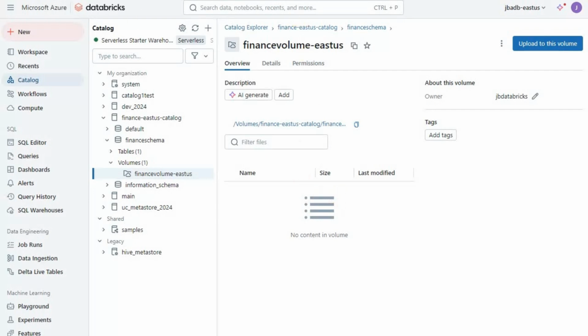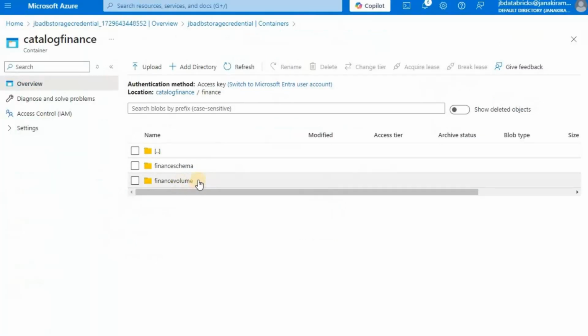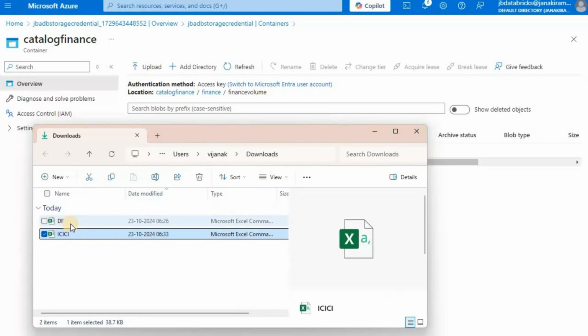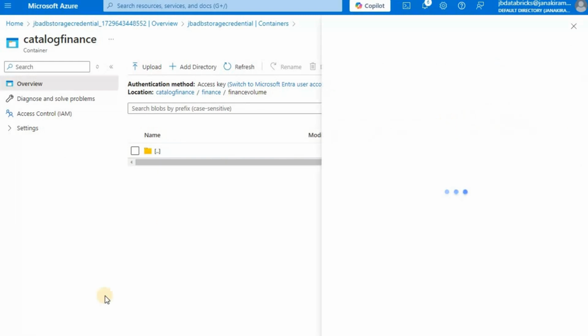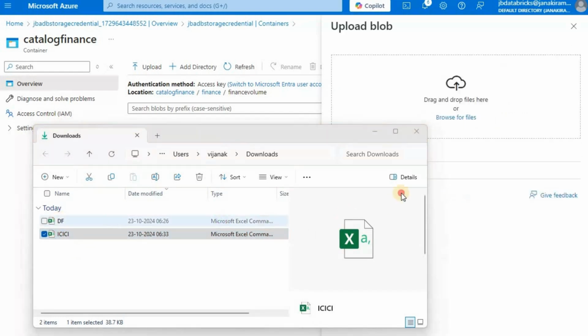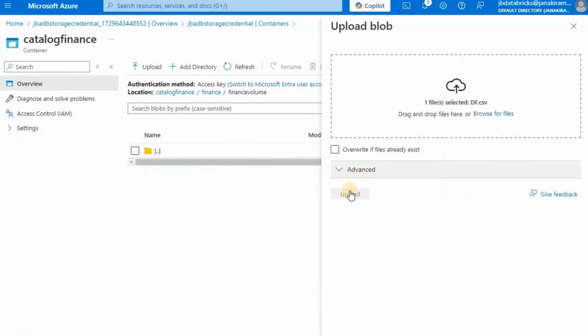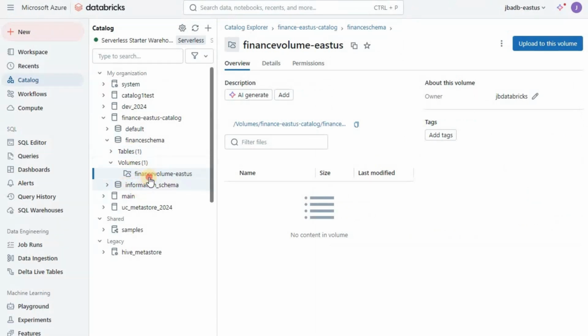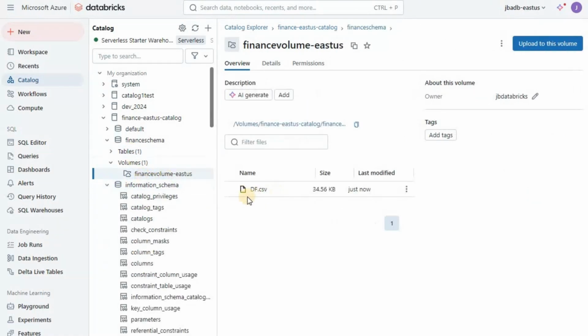So now what I'll do is upload, let's say, a CSV file. Let me put this df.csv. So let's click on upload. Let's put this df.csv. You can see that. Now let's go to our volume here. You can see that the df.csv is here.